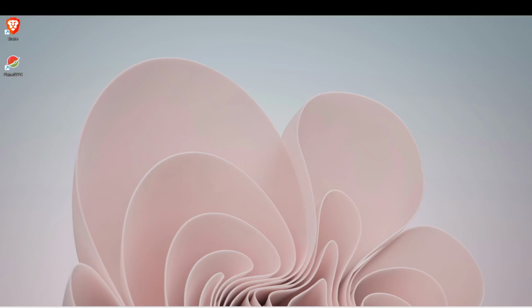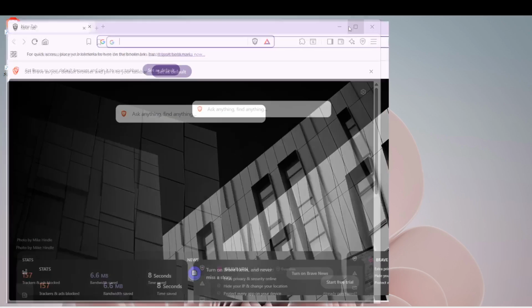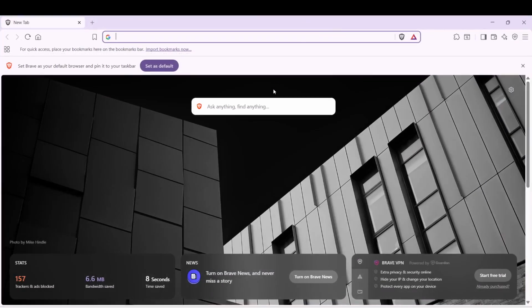In today's video, I'm going to teach you how to add a proxy to the Brave browser. Let's get started by launching the Brave browser on your device. This is your first step in configuring the browser to work with a proxy. Make sure you have a stable internet connection, as this process will require communication with external servers.